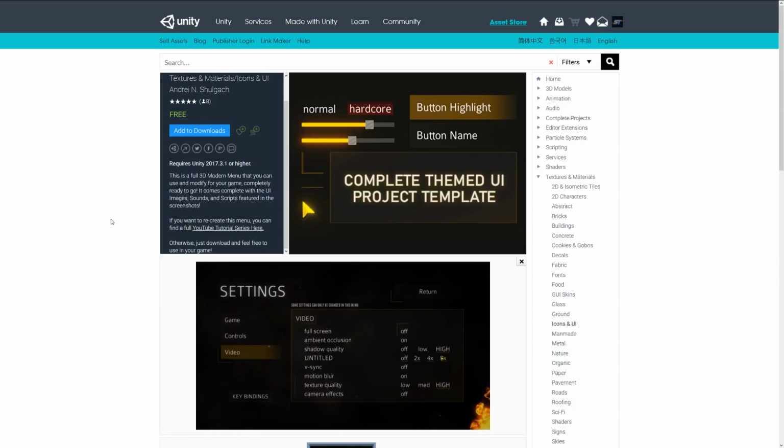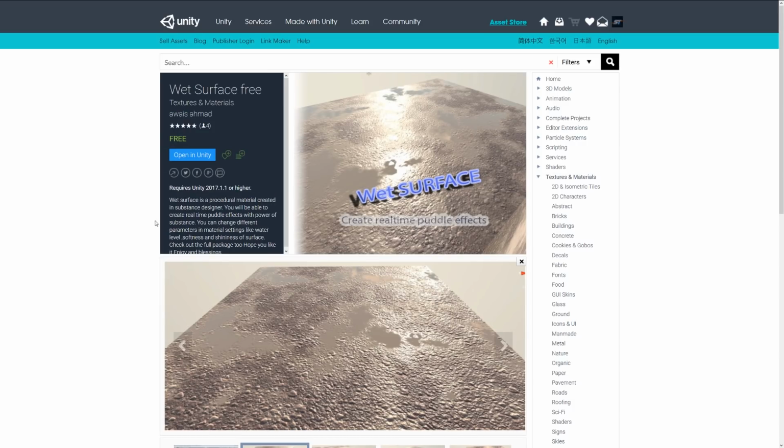to your own purpose. And number 2 is called Wet Surface Free, and this is a procedural material created in Substance Designer, and you'll be able to create real-time puddle effects with the power of this material. You can change the different parameters of the material setting, like water level, softness, the shininess of the surface, and you can check out the full package too if you enjoy this.